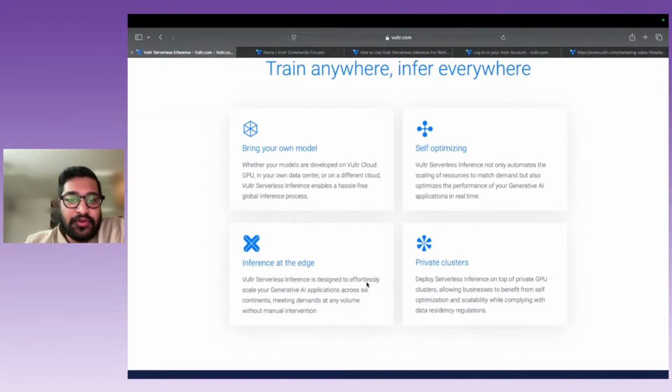In serverless inference, you can use any of the models provided by Vultr, and at Vultr we provide models like Zephyr, Llama, or you can try to bring your own LLM, an LLM trained on your data set, to use with Vultr serverless inference. And Vultr serverless inference is self-optimizing, so it optimizes your performance in real time. Let's say if your application load increases as the traffic increases on the application, serverless inference automatically scales up to serve all your needs, all your requirements in real time.